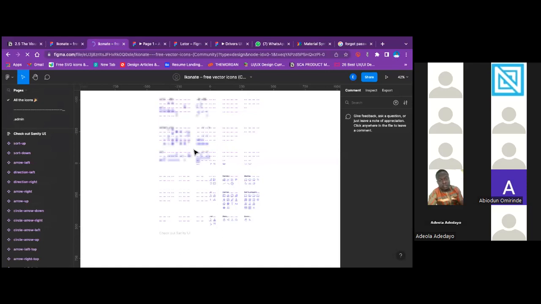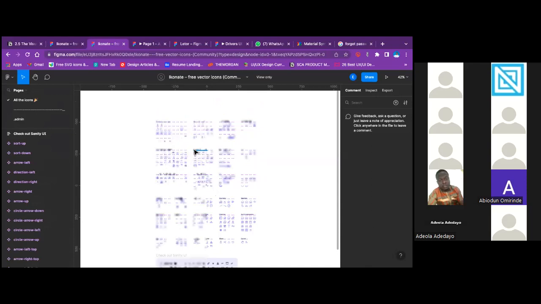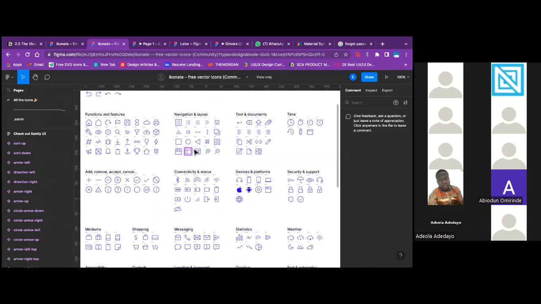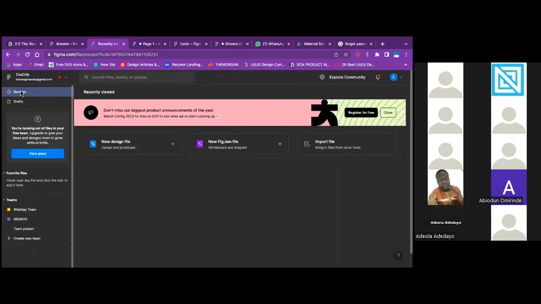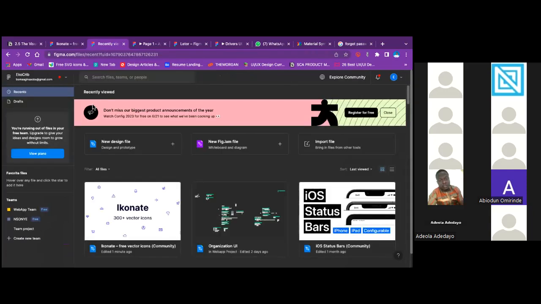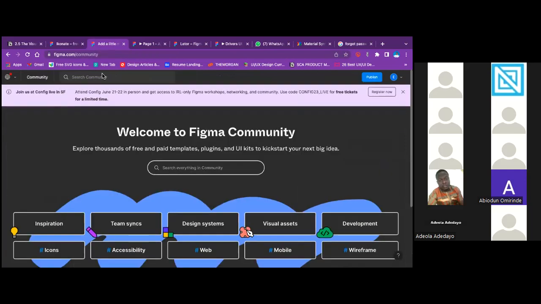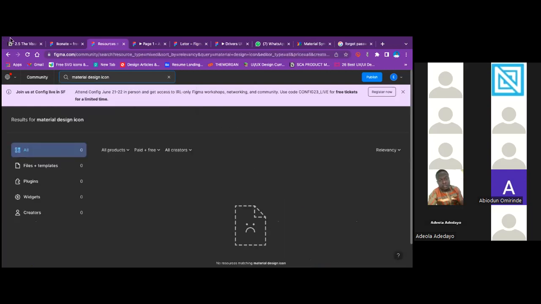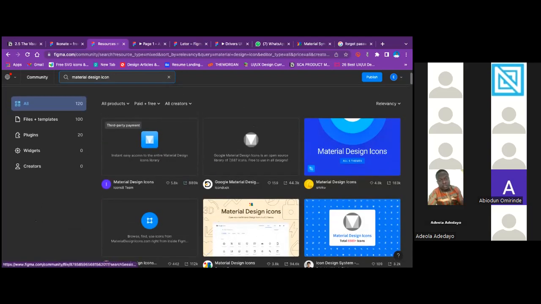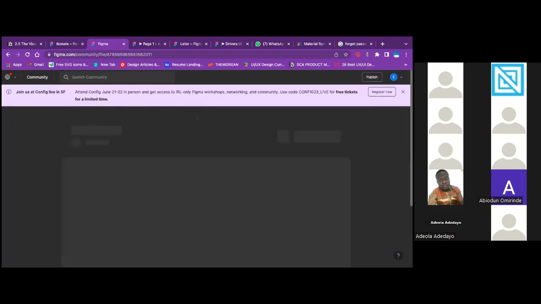Okay, so these are icons. I don't like this particular icon, so I have to look for another one, please. Everybody, avoid iconate. Avoid it. So let me just search material design icon. Okay, so it's just the icon I'm looking for. Yeah, this is it. So I'll just open this.